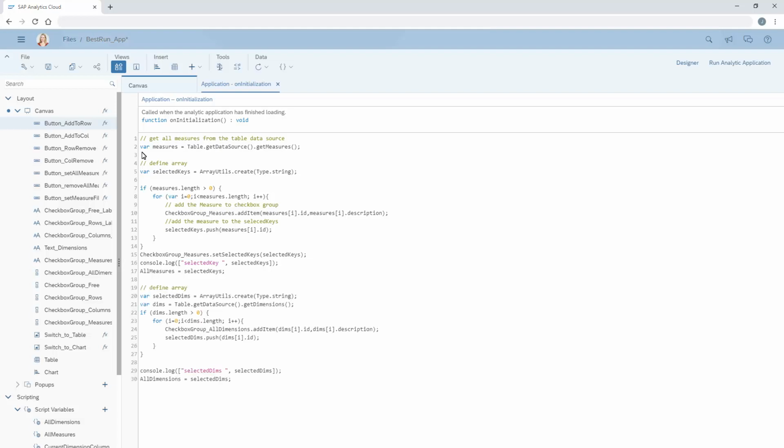Next, we'll define another string array. We'll add all dimensions from the data source to both the new array and the All Dimensions checkbox group. We'll also set the All Dimensions script variable to the same array. Finally, we'll call the Set Measure Filter function to set the selected keys to the Selected Keys array, and the Set Dimension Checkboxes function to set the Dimension checkbox group to its initial state.